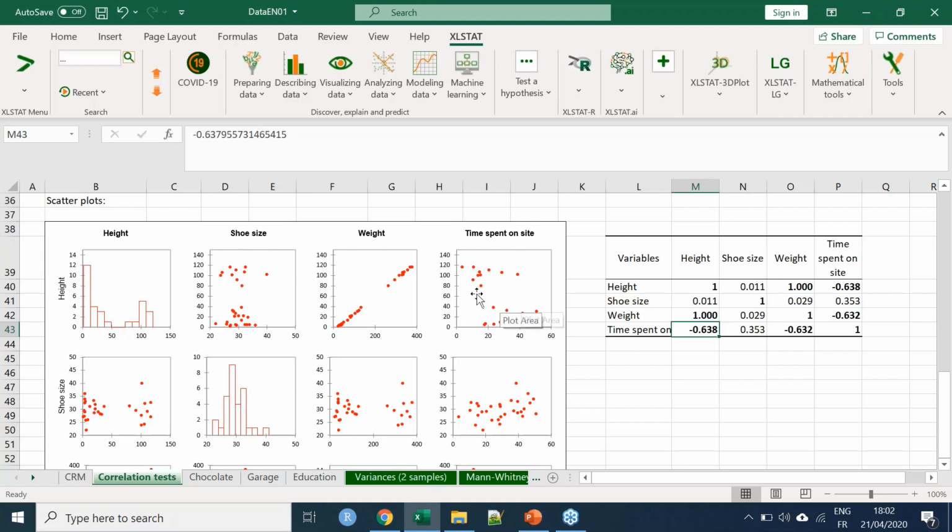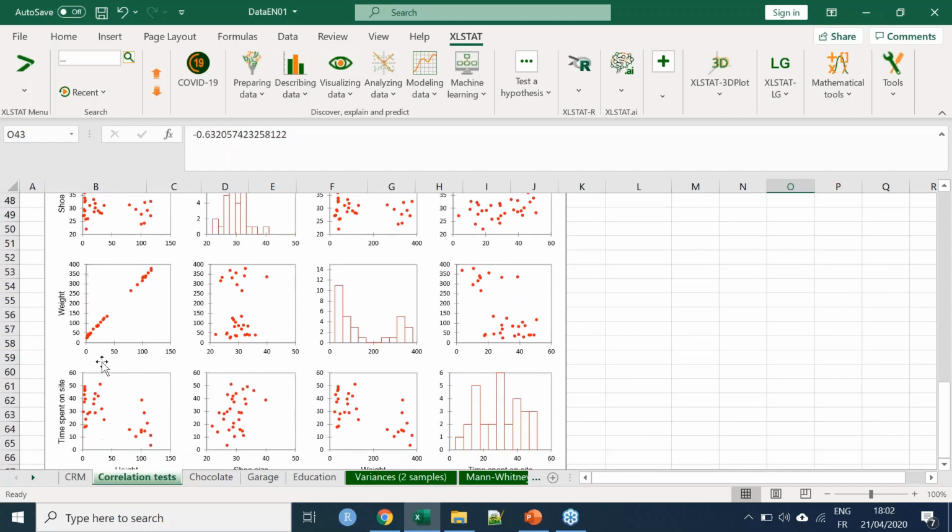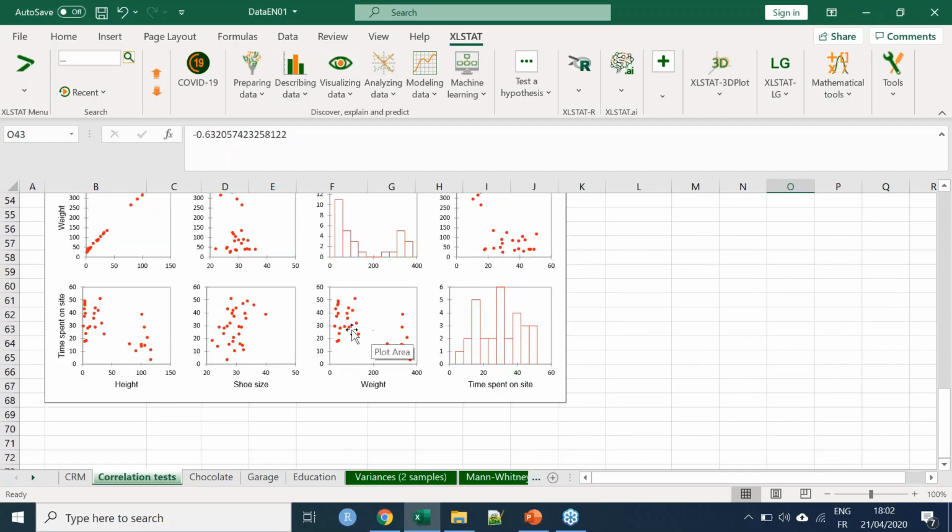You have a gap in between, so maybe you should be asking yourself why there's a gap. Otherwise, there's this relationship also that appeared. So this is the relationship between time spent on site and weight. So weight, and there it is. So this relationship is also negative.